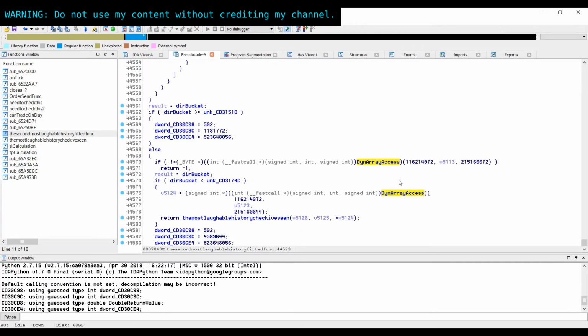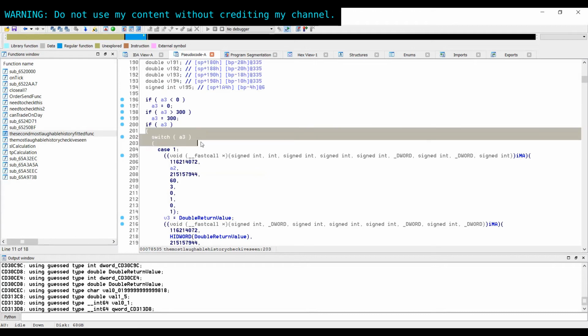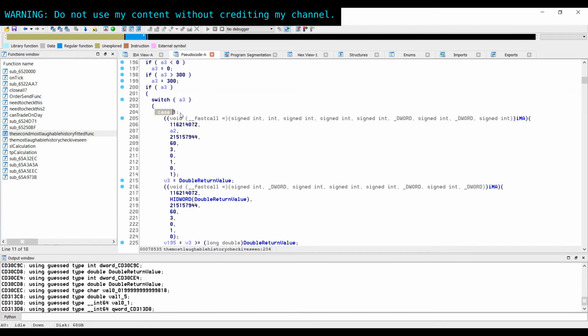On line 44575, we are accessing an array with the dir bucket value as the index. We read a value from the array which is also an integer array and then pass it to the next function I've called the most laughable history check I've seen. In this function, its job is to determine if a short or long shall be used by either returning 1 or 0, or true or false. This function checks as argument a value between 1 and 300 which was retrieved earlier in that dir bucket array.